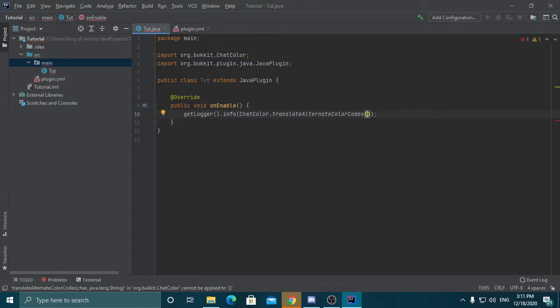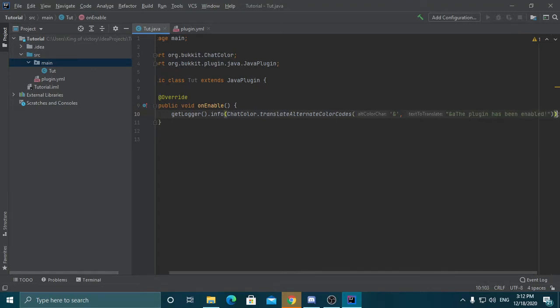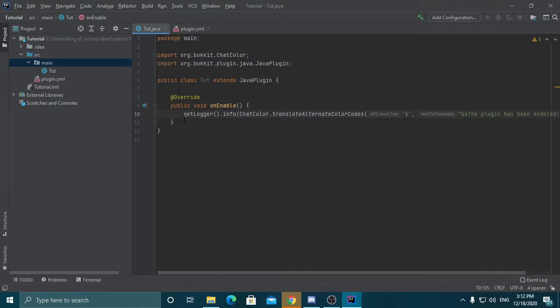Okay, here we're going to use &a and then a comma. Then we're going to type the message that we want to set in the console on enable. So we're just going to set &a the plugin has been enabled. Okay, so let's go for the next step.